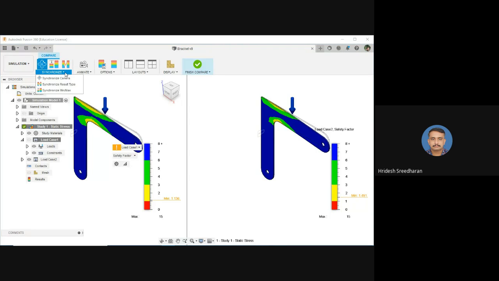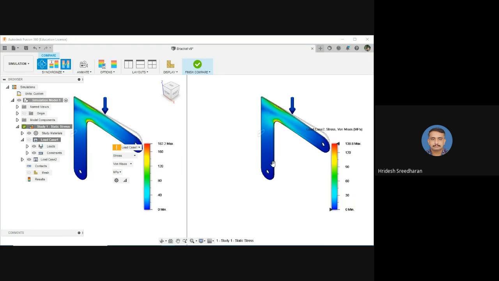Then you have the option to synchronize the result type. If you synchronize the result and take stress, then the stress of both load cases will be visible now. Okay, so this is von Mises stress. If you go to normal stress in X, okay, in Y.